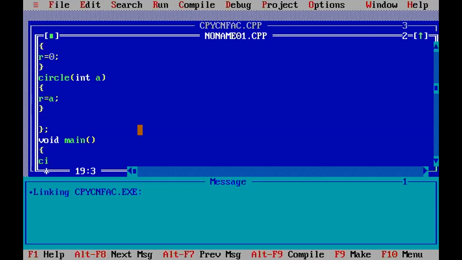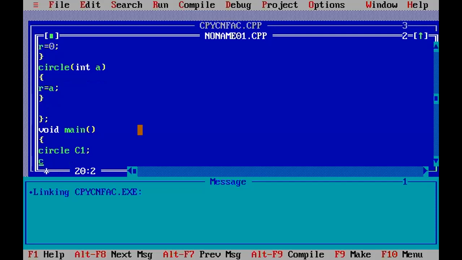Create the object circle, suppose C1. This is the first object, which calls the default constructor, right? And I will call another object, C2, which uses the parameterized constructor. Suppose the radius is 5. I will pass that. Then I must have the display here.